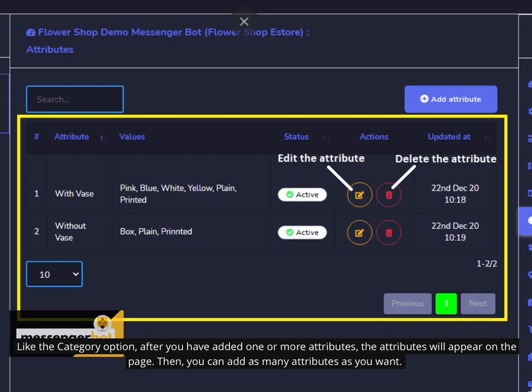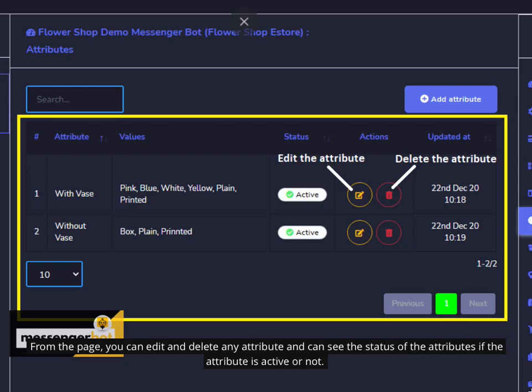Then, you can add as many attributes as you want. From the page, you can edit and delete any attribute and can see the status of the attributes, whether the attribute is active or not.